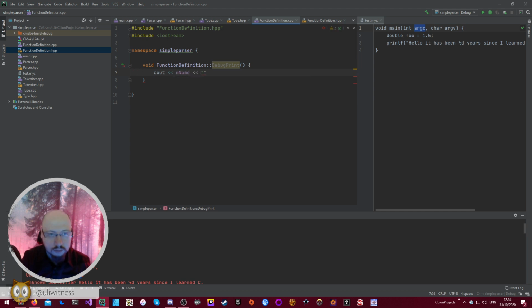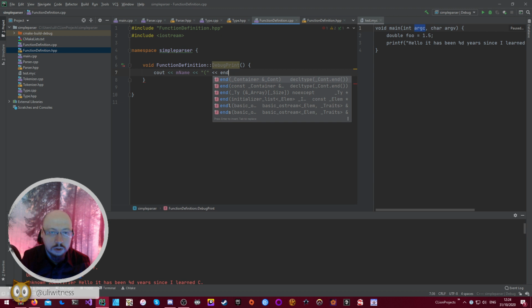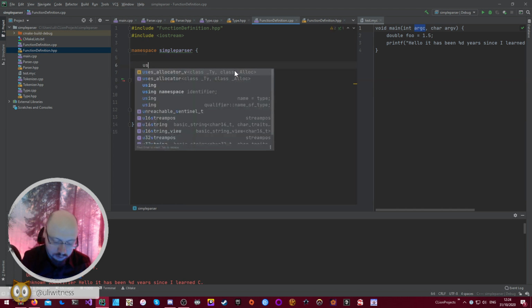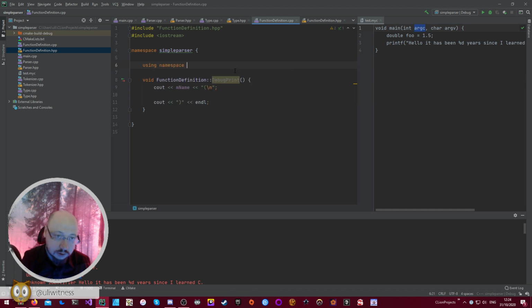name, opening bracket, actually, since we want to print this in a block, we can just use \n here. We only need the endl at the end. cout, all right. Oh, I forgot the using namespace std.